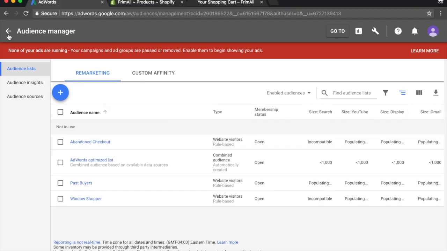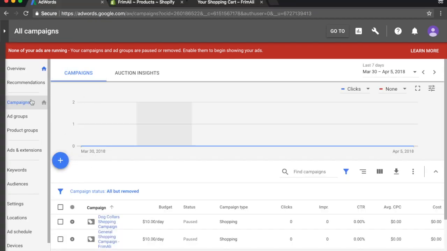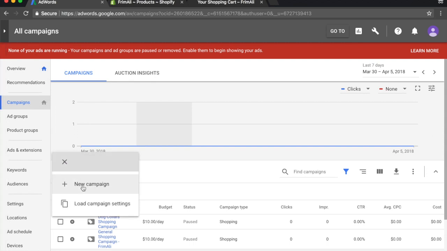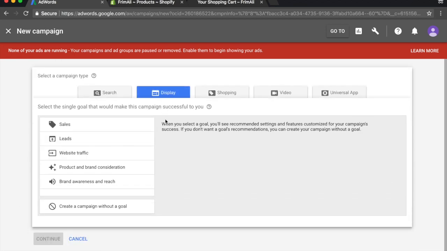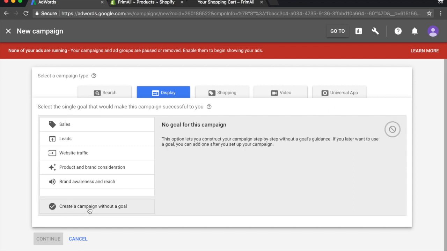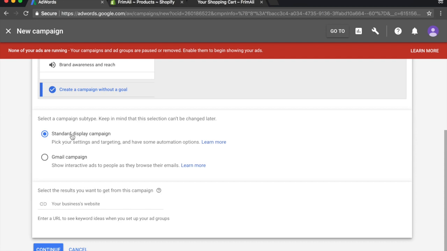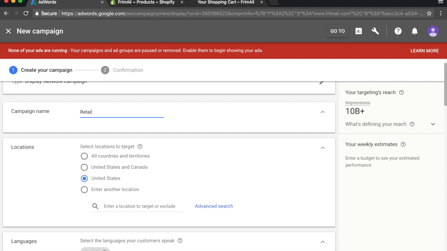So what you want to do is click this back button here, and it's automatically going to take you to the campaign dashboard. So then go ahead and click this blue plus button here, go to new campaign, select display, because Google retargeting campaigns are done on the display network of Google. So you're going to want to select display, make sure you select that, not anything else. Go to create a campaign without a goal. Make sure it says standard display campaign, and then type in the URL for your Shopify store. Click continue. I typically name my retargeting campaign simply retargeting and then the store name.